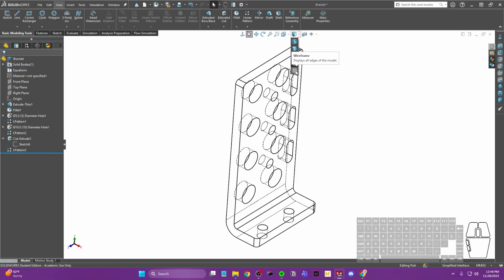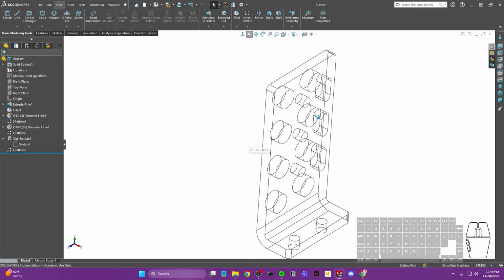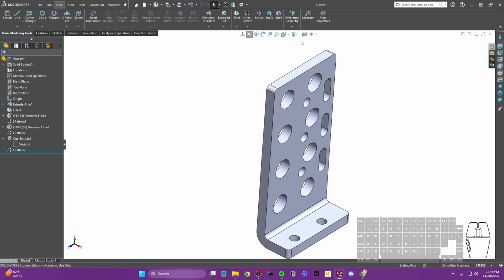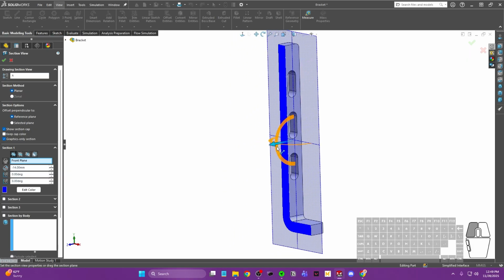And the last one is wireframe. Basically the same thing as the hidden lines visible, but instead you have solid lines instead of dashed lines. And then we have our section view tool. From here you can view your part as if it were cut in half, or cut at an arbitrary line, as you can see here.